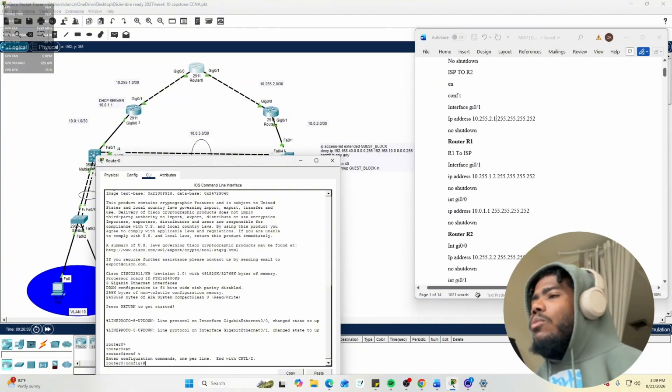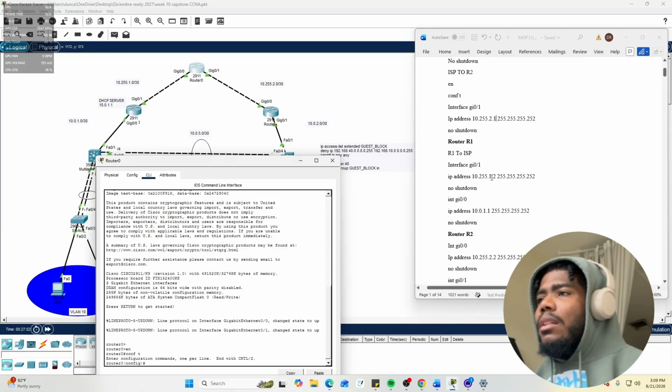Then we went over to router 1, which is this one. Router 1 to ISP, interface gigabit 0/1. We assign the number 2 because we already assigned the number 1 to the ISP. And remember, by using this subnet mask, we are letting the system know it's a point-to-point connection. Basically, we only have 2 usable hosts.